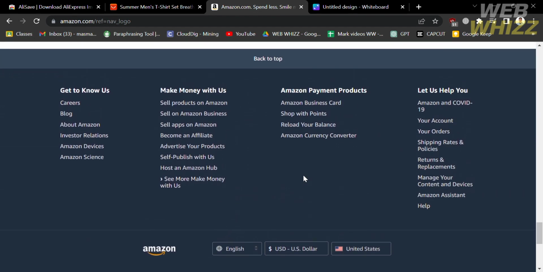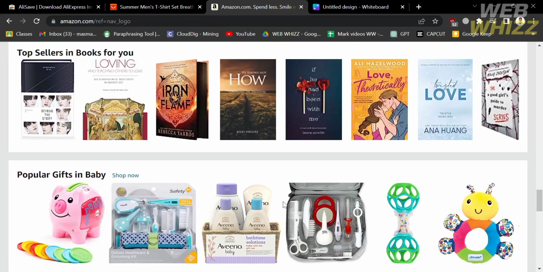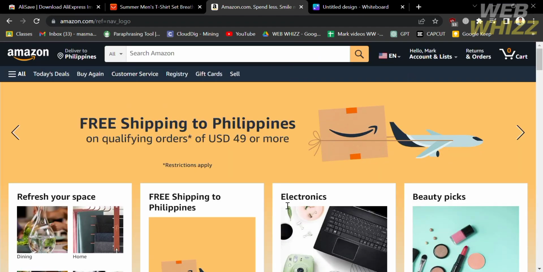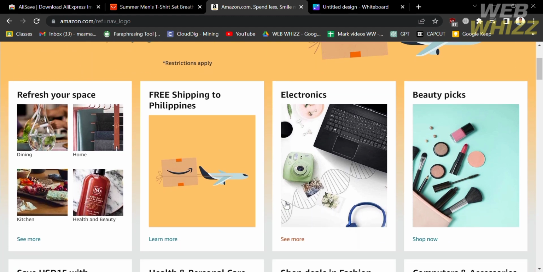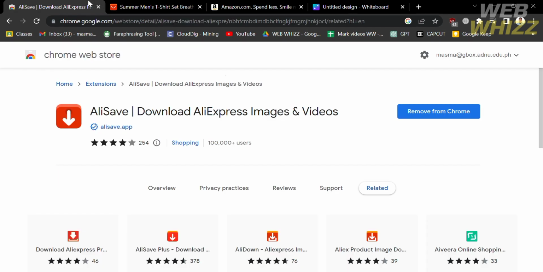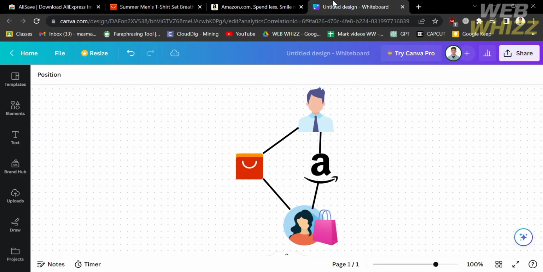Now that we know the background information about Amazon and AliExpress, we can start dropshipping using these two platforms. However, in terms of dropshipping, there is no option that enables us to dropship from Amazon to AliExpress or vice versa. We can still do that using some process, and that is why I made a scheme diagram that shows how it works.